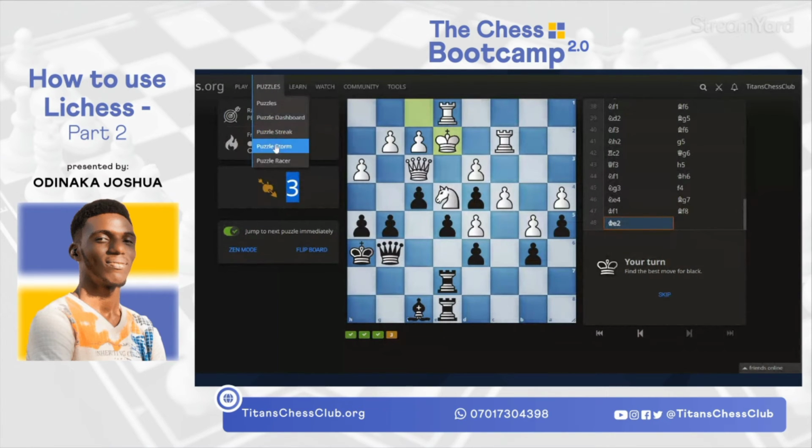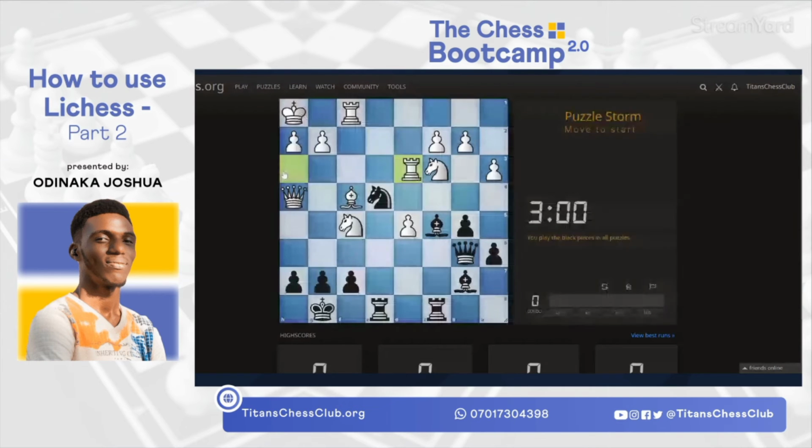Next thing here we have is the puzzle storm. Now in the puzzle storm, basically what you have to do, I think it's self-explanatory. Solve as many puzzles as you can in the given time. The time given here is 3 minutes. Try to solve as many puzzles as you can. So while in the other one you're trying to be very, very correct for as long as possible, here you're trying to see how many you get correct in as short a time as possible. So those are fun things for you to try later on. I'm not going to do that in this video.